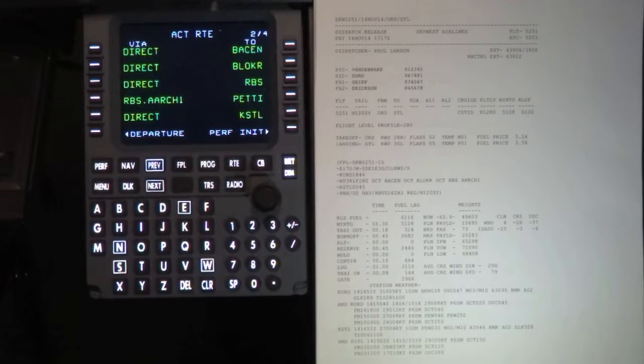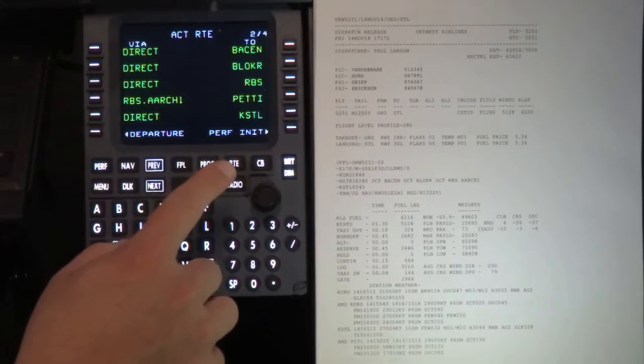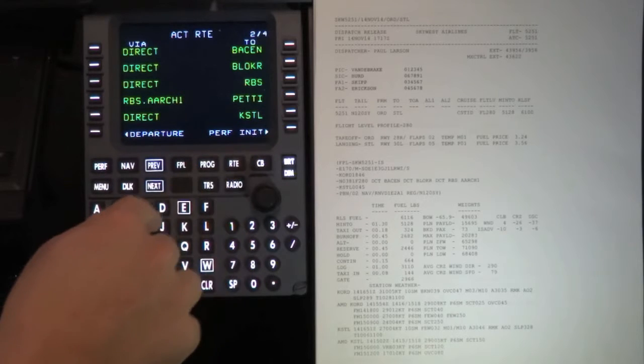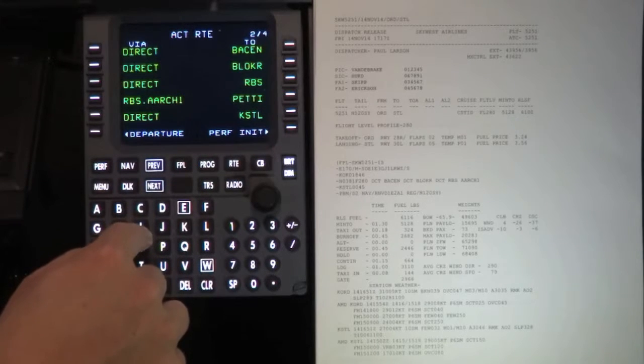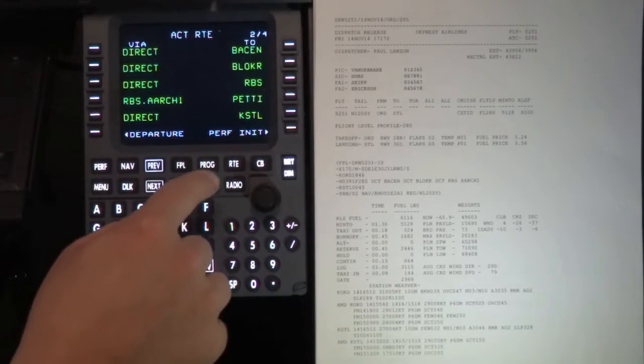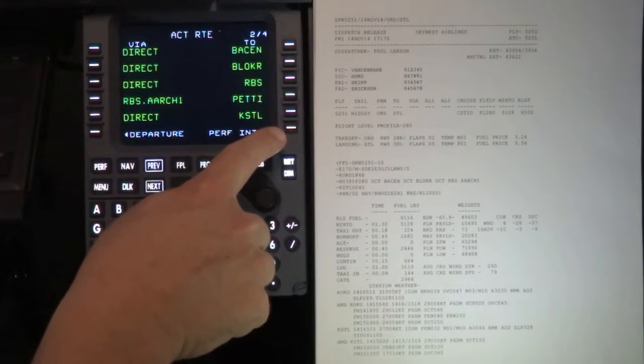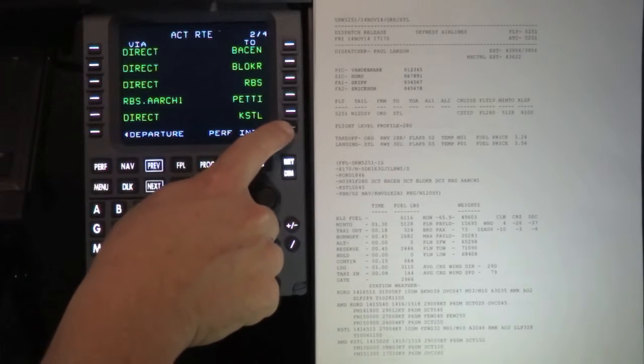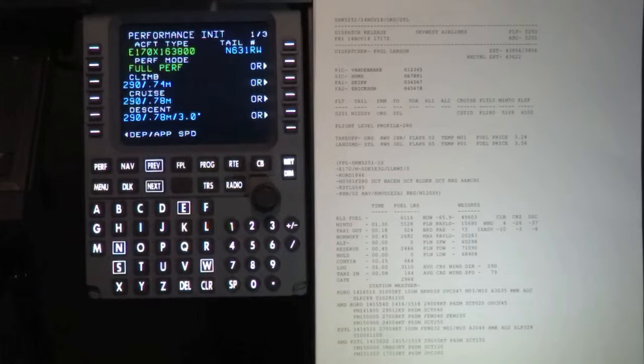After the route has been entered into the MCDU, the second portion of our before start to the line flow is to complete the performance initialization. Notice the prompt to the bottom right will lead me to Perf Init page 1 of 3. On this page, we'll have to fill out climb, cruise, and descent profiles.